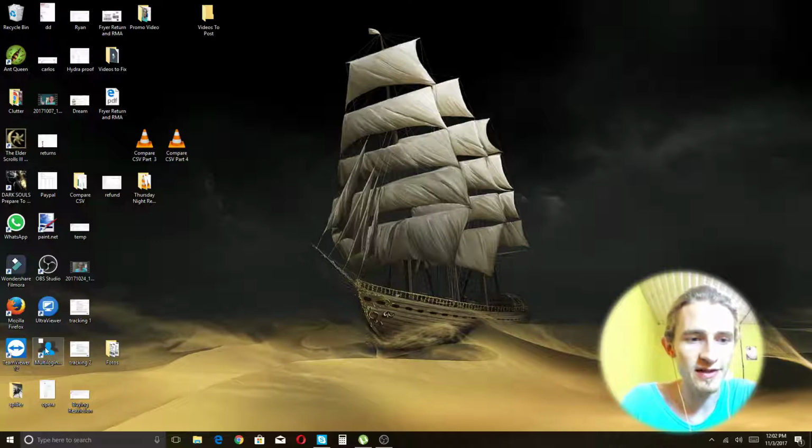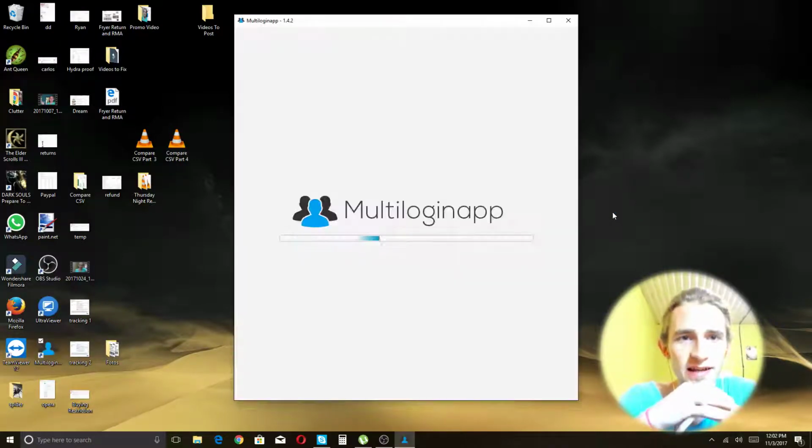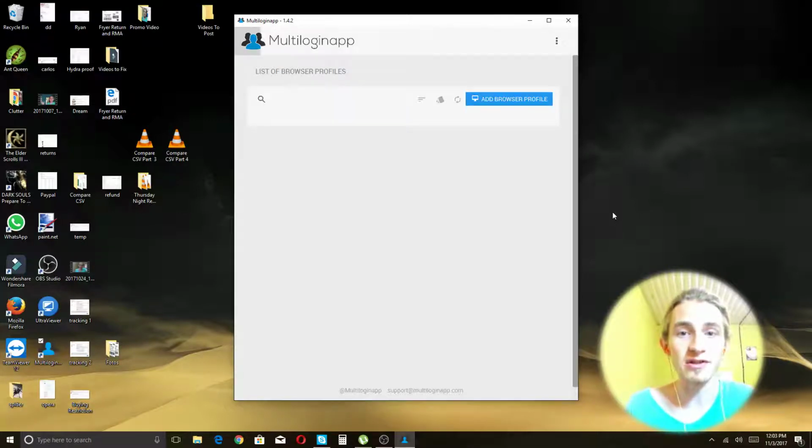So in order to use a stealth account, there's a couple different things you need to do. First off, you need to understand that you need basically to make it look like your IP address is in the United States. Because then when it looks like you're coming from the States, selling into the States, you're going to encounter way less issues. So in order to do that, you can use this MultiLoginApp, okay?